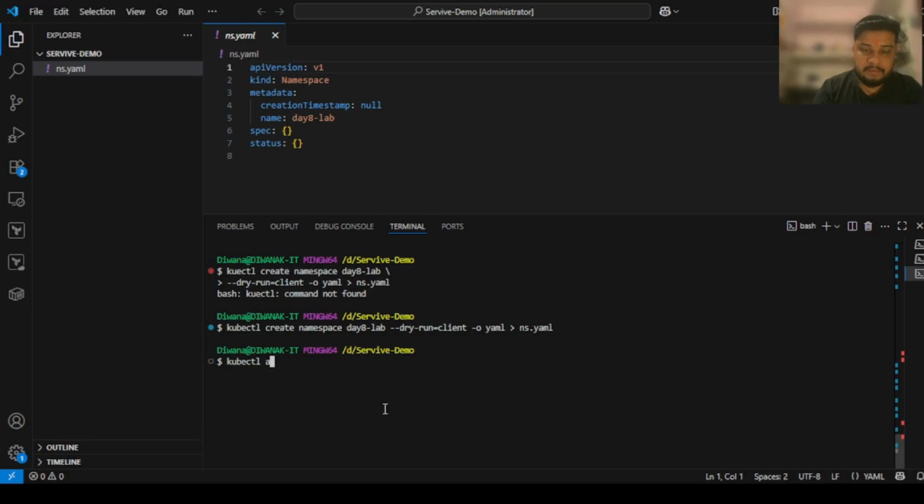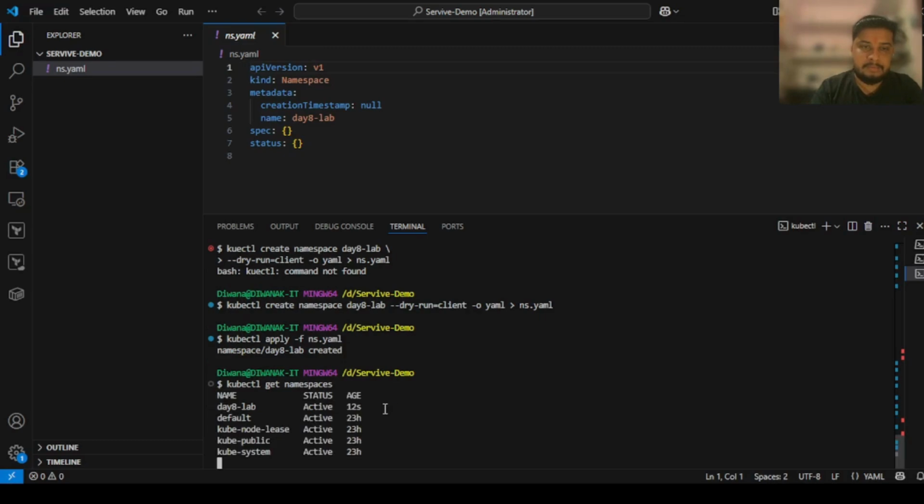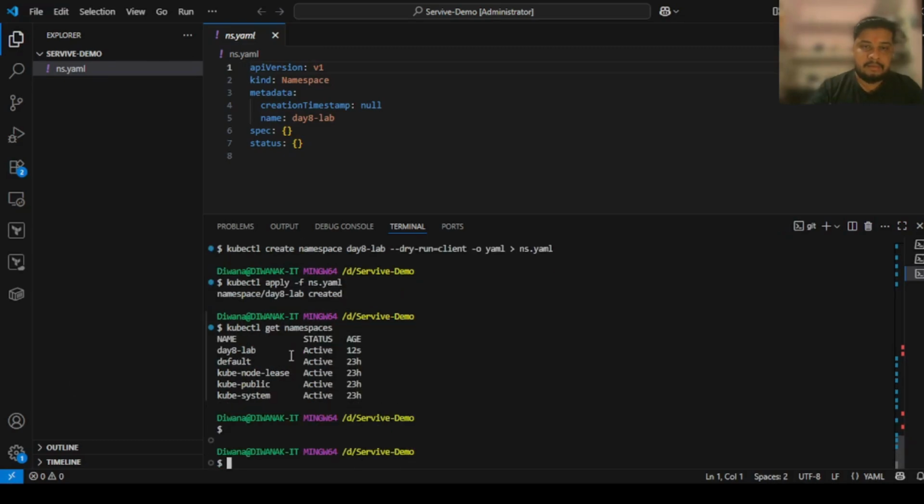kubectl apply -f ns.yaml, right? Enter. See, created. kubectl get namespaces, enter. See, Day-8 lab is there. Yeah, see, Day-8 lab is here, created 4 seconds ago, right? So I have created a namespace.